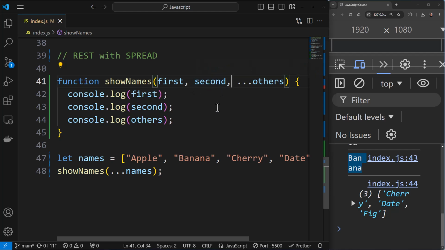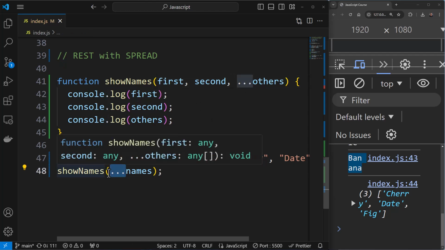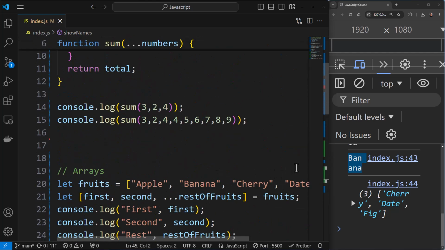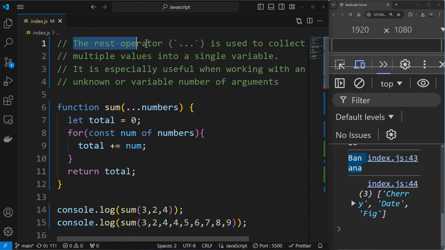I can add one more variable if I want to collect the first three, right? So this is the REST, and this is the spread operator. We are spreading the values over here, and here we are collecting the values into an array. So both these operators look pretty similar, but this is how they can be used, right? So here the REST operator is being used in combination with the spread operator. I hope you have been able to follow along. So coming to the point, the REST operator is similar to the spread operator.